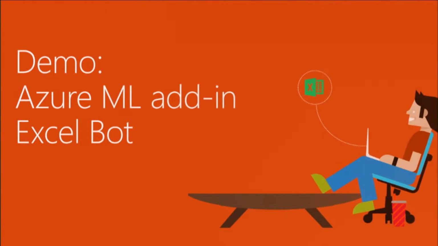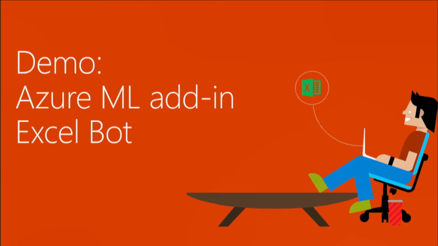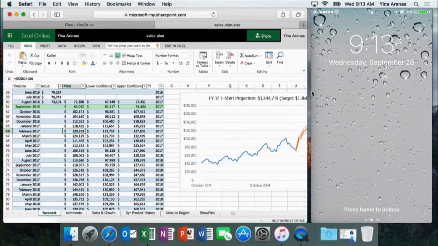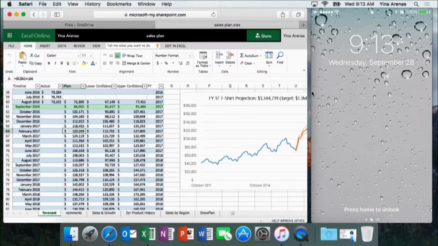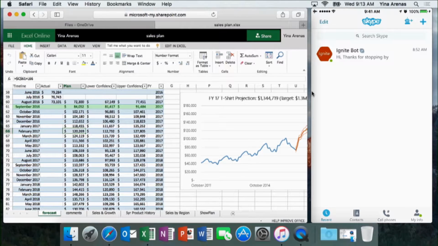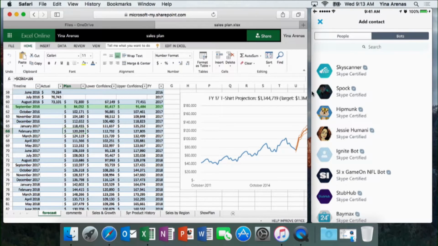OK. So let's look at a demo of these things in action. So bots are pretty hyped these days. And I don't know if you've been trying the Ignite bot. Did you guys try the Ignite bot? Right? No? Come on. It's really easy. So what I have here, Skype. I'm not going to talk about the Ignite bot. You should just check it out after you leave the talk. But I have a yet better bot, which is the Excel bot.